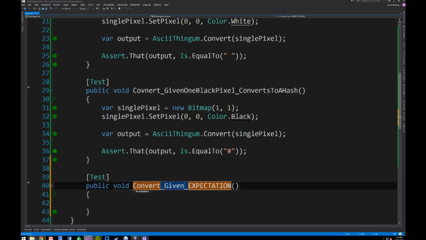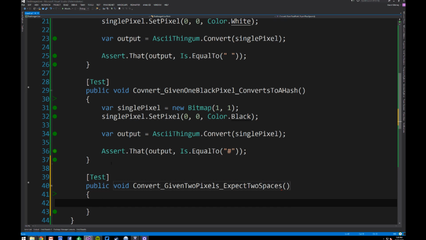Okay. Given two pixels, and we expect two spaces here. Expect two. I see what you mean. So you're going for one pixel equals one. Exactly. Whereas I was thinking... You're thinking of downsampling. Well, yes. You're running ahead. Expect two spaces.